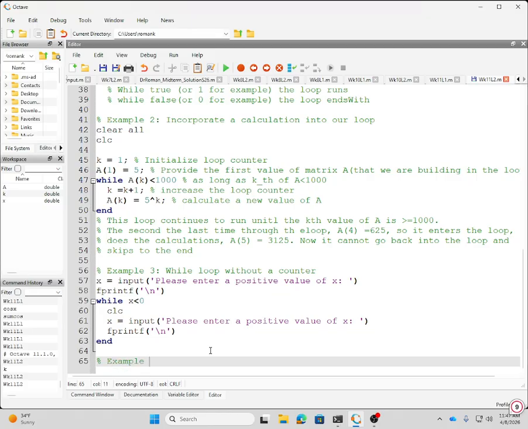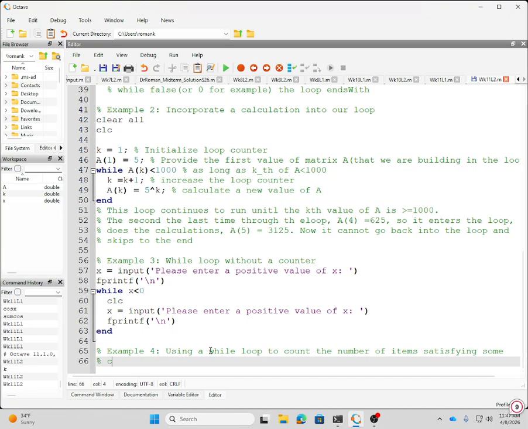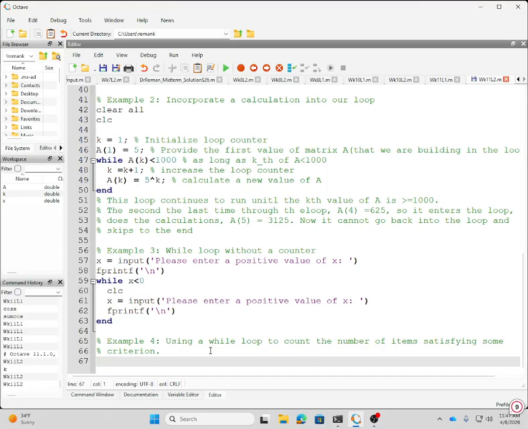Example number 4. Using a while loop to count the number of items satisfying some criteria. So this is the first time you'll be seeing randi. What is randi? Randi is a function to generate random number values, right? So you're going to assign, say, randi(20,1).